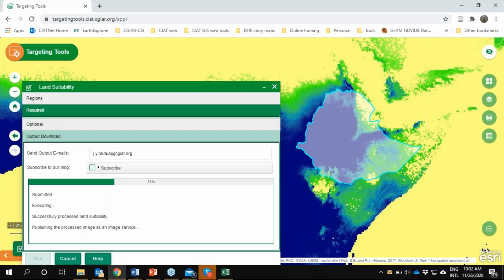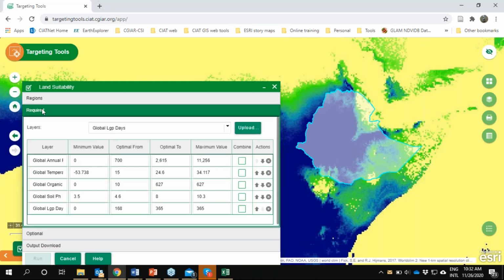Just to repeat, you have some required fields. This is very important. You need to choose your input data, and you need to have your thresholds ready.